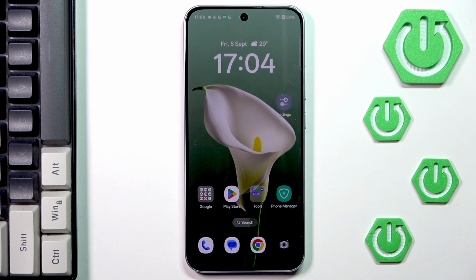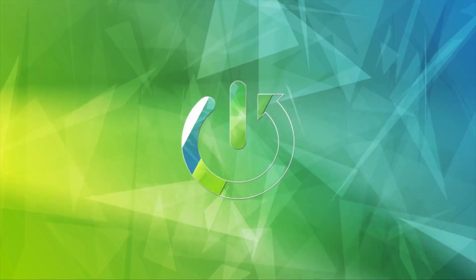Hi everyone, in front of me I've got OPPO Reno 14FS and let me share with you how to reset network preferences on this device.